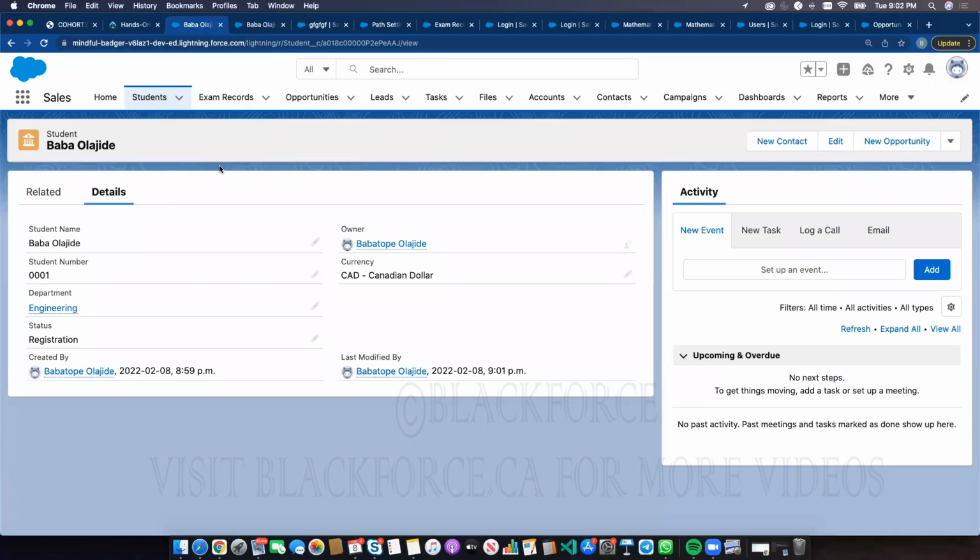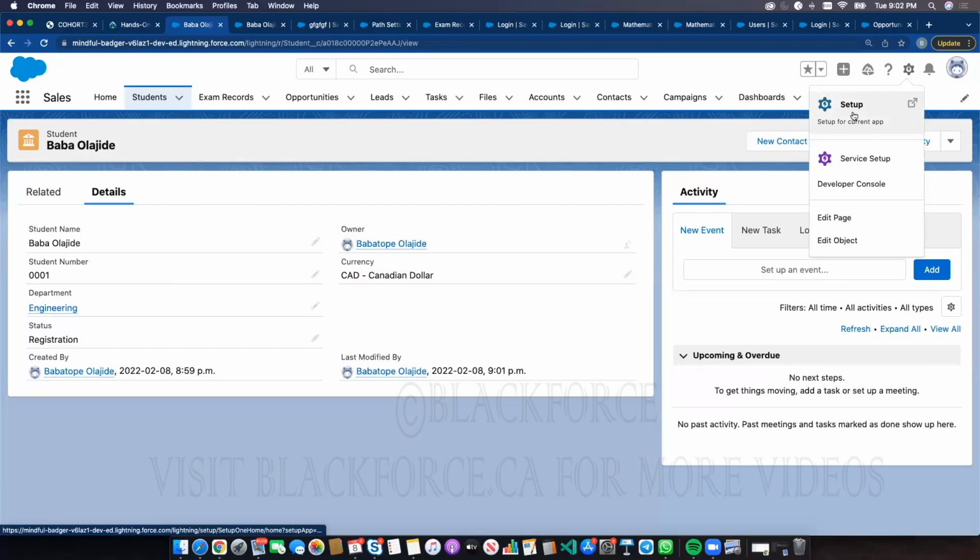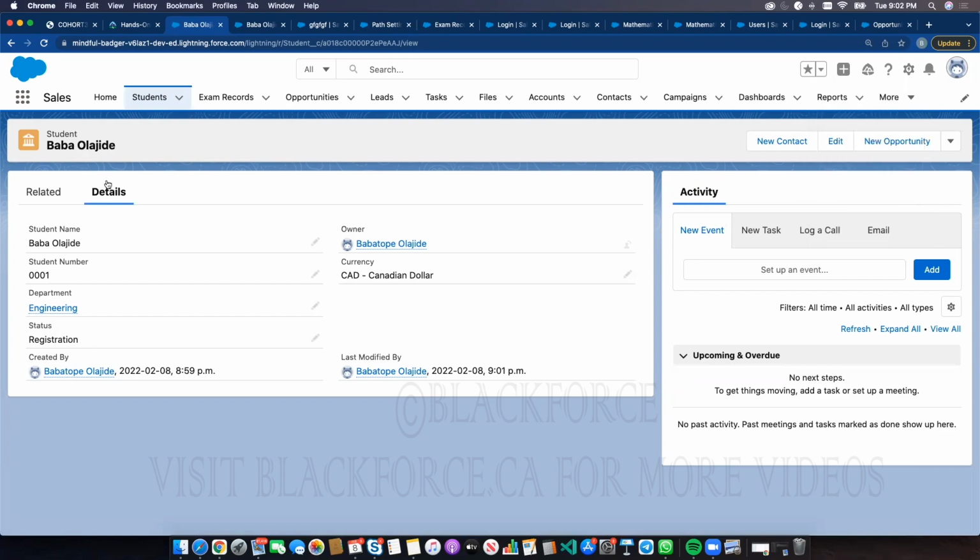How do you add paths to a page? You go to the setup. Instead of going to the setup, you edit this page. Understand there is a difference between editing the page layout and editing the entire page. The entire page you can edit. The page layout you can edit. This details page is the page layout I referred to last time.